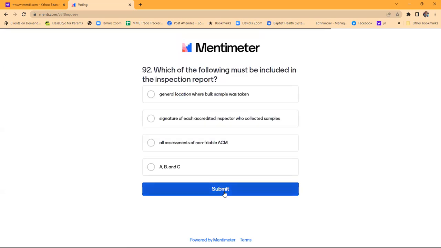Which of the following must be included in the inspection report? So what is it?